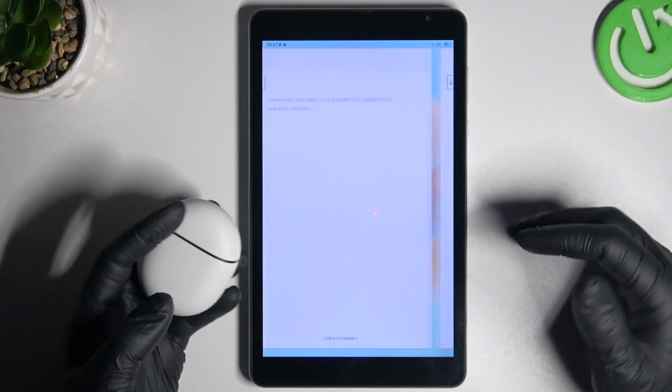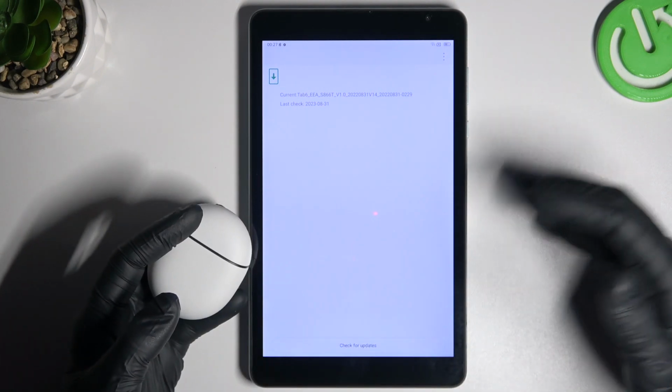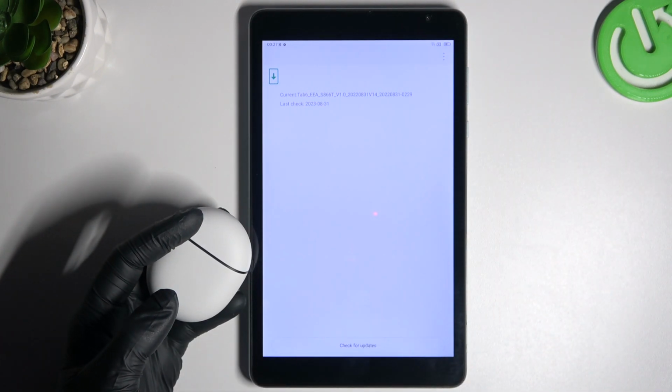And the last recommendation from me: check your tablet and your Bluetooth accessory with other Bluetooth devices to see which one is visible and which one is causing the problem here.